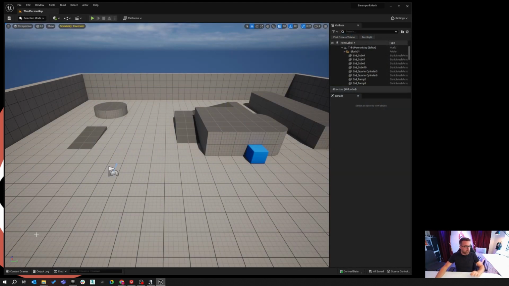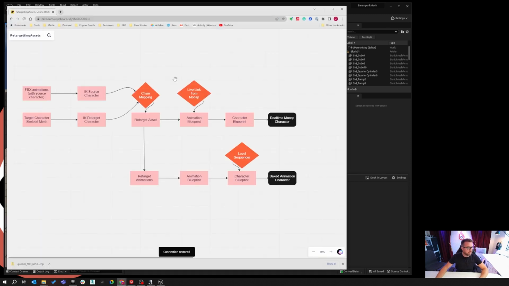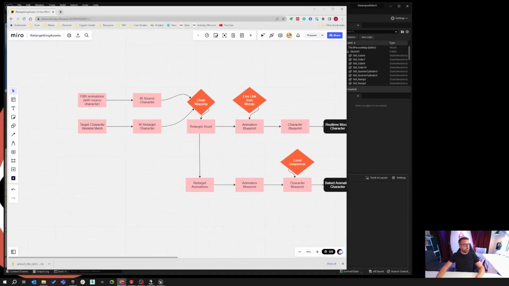Now we shouldn't need to touch the IK rigs again, unless there's a problem, which means we'll probably have to touch them again. So to get IK UE4 to talk to the Steampunk Mech, we need to build a retargeting asset. And if we have a look at this Miro board again, just to see where we're up to. We've got our target character skeletal mesh. We've built an IK. We've got the animation source, which is our UE4 mannequin. We built an IK for that. We've done the chain mappings for both. So they've both now got identical chain maps. We now need to create the retargeting asset that it controls.